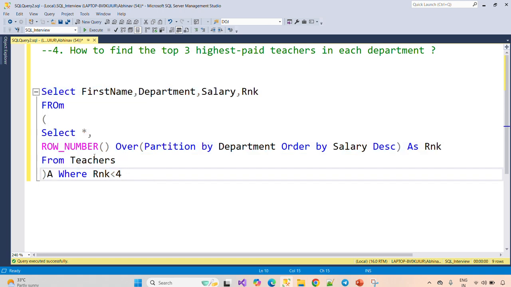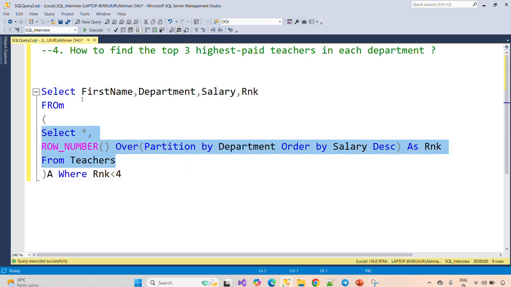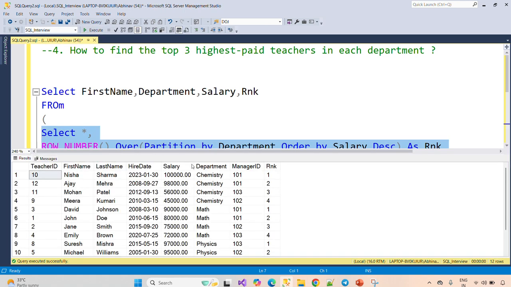So basically here the rank number is ranking all the salaries based on descending order department wise, like 1 2 3 4 it is providing. And then what we need is the top 3, so we can mention rank less than or equal to 3. If we need 4, then we can mention rank less than 5. Okay, now move on to the next question.